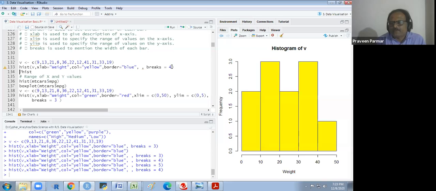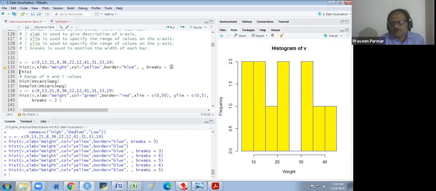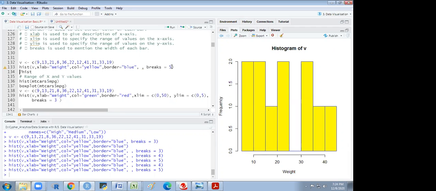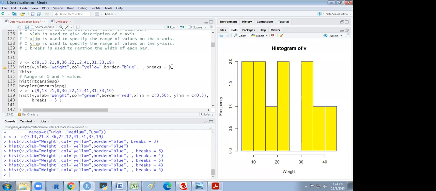Sir, if I want 5 classes, then how will we do it? Even 5, 4, say 7, 8, 9 classes. We are getting it this way. Here 1, 2, 3, 4, 5, 6, 7, 8 classes, right, sir? Yes, 8 bars, and one is an empty bar.